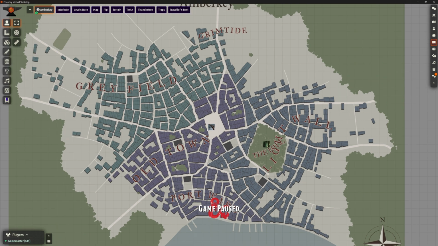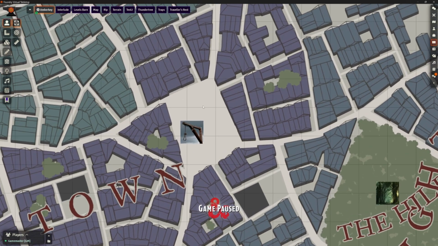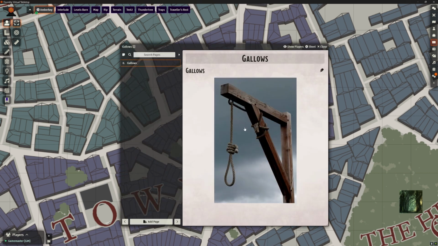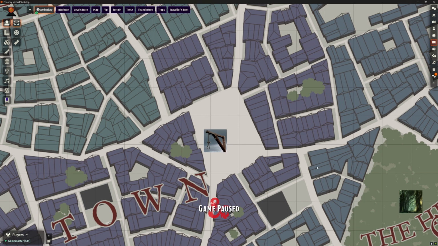So if I zoom all the way in here, you can see that in the square here we have a map pin that when we hover over it tells us it's the gallows, and it's got a picture of the gallows on here. If I click on this, it will open up and give me my picture of the gallows.